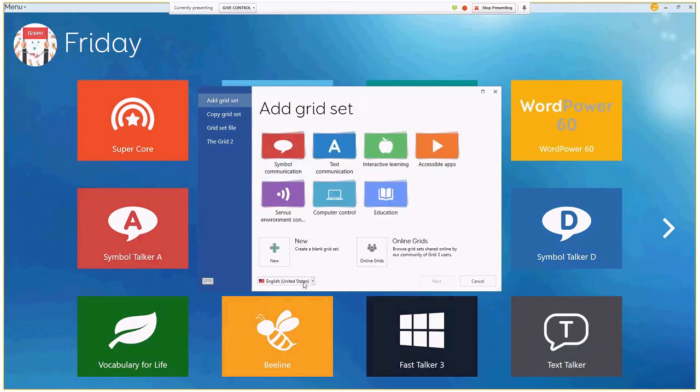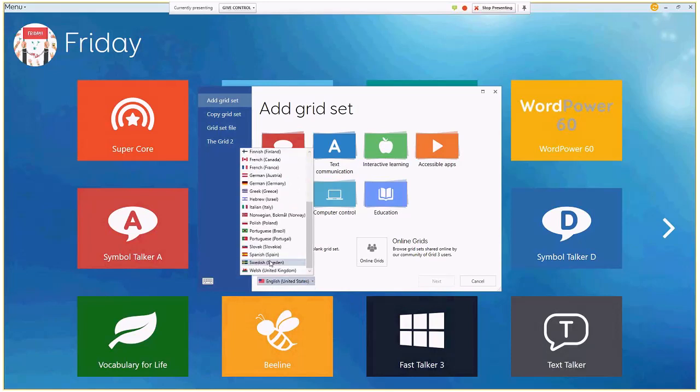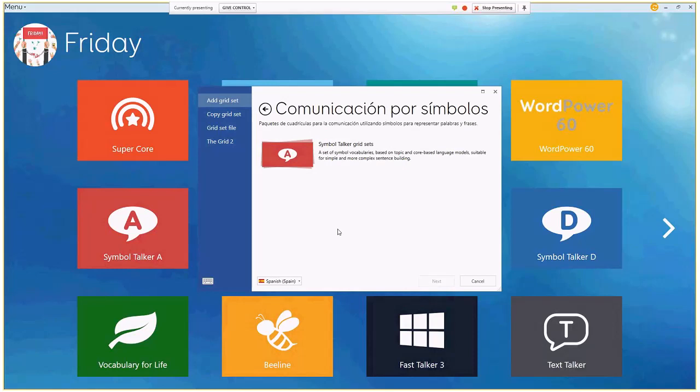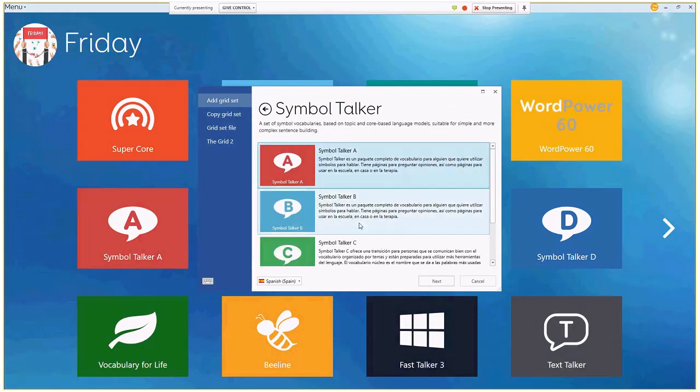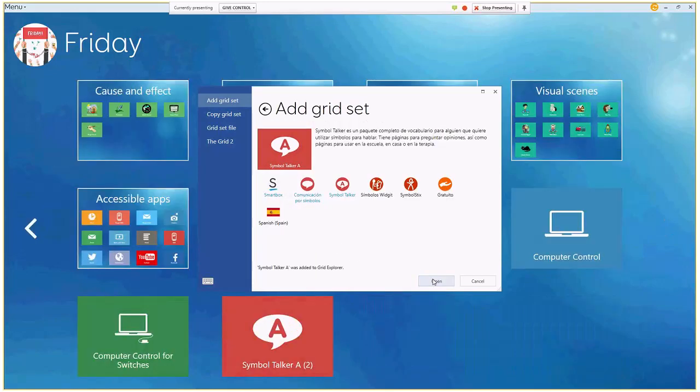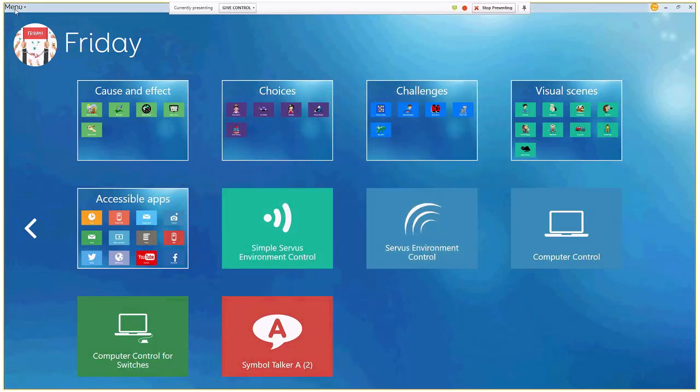In addition to that, you see here at the bottom it says English US. I can also change, for example, to Spanish. And now I can go in to the Comunicaciones and grab a Symbol Talker grid set. Here's Symbol Talker A, and I'm going to add that. You'll see it gives me a number 2 because there's already one in there.